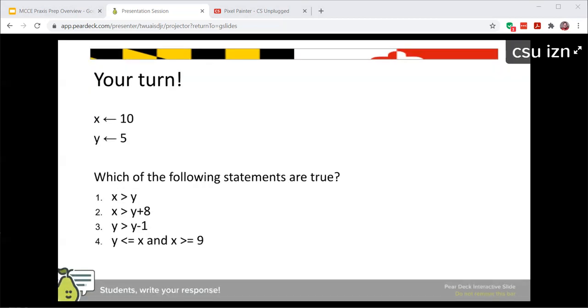And so real quick, it's your turn. I've got two values here, X and Y, two variables. X is set to 10, Y is set to 5. So my question is, which of these following statements are true? And you can put your answer into chat, or if you joined us on the Pear Deck, you can put it in there.